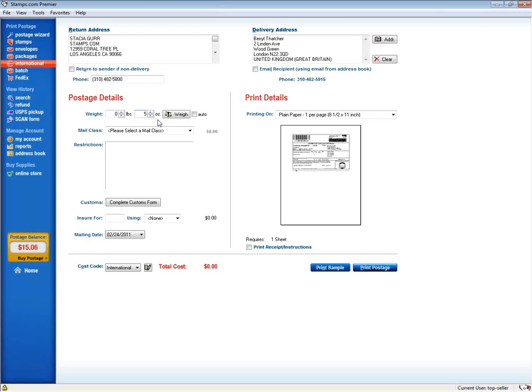I'm going to say I'm going to send a 5-ounce package today. I'm sending a jeweled dog collar as a gift to my aunt in England. So I'm going to enter my weight here. And the next thing I would do is select my mail class.